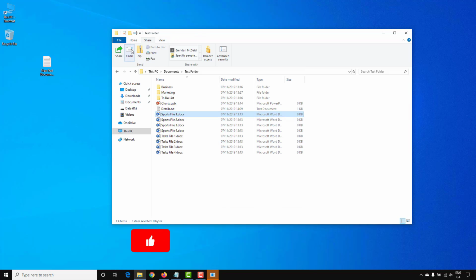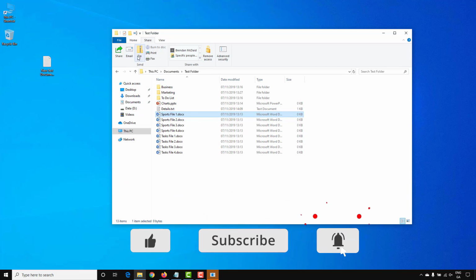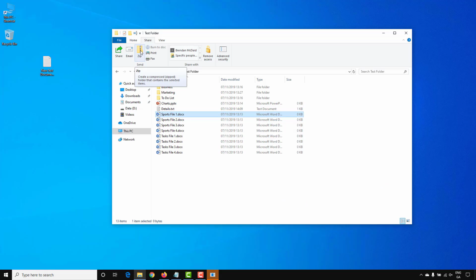You can also email the file directly if you have an account, if you're signed into your Microsoft account. That gives you access there. You can also zip a particular file as well. So if you just select the file there, you can see that will zip the file there for you.